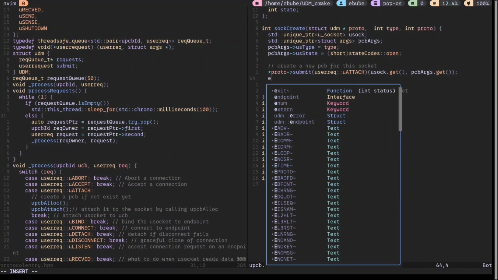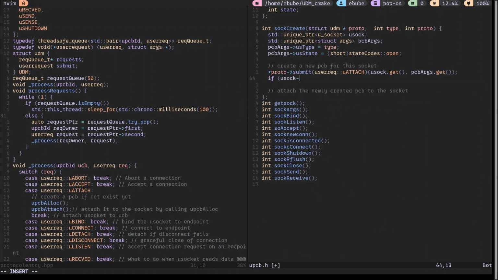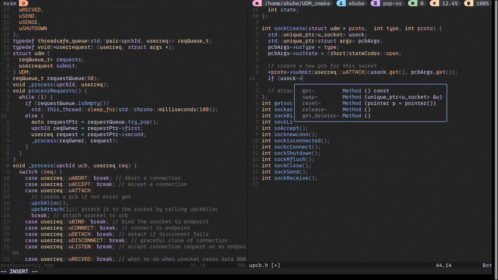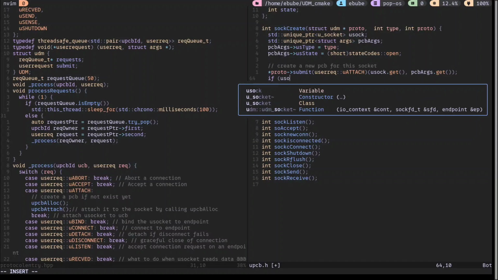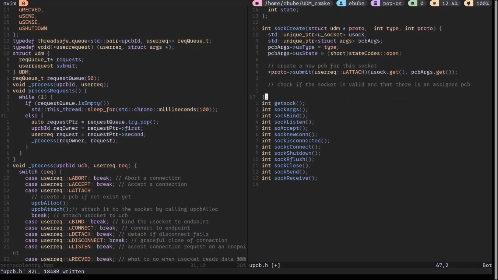All right. So basically, these are supposed to be returning. So we need to just check if our socket is valid, first of all, and that there is an assigned PCB. Okay, so then we know that we're good to go, and then we can attach the newly created one.